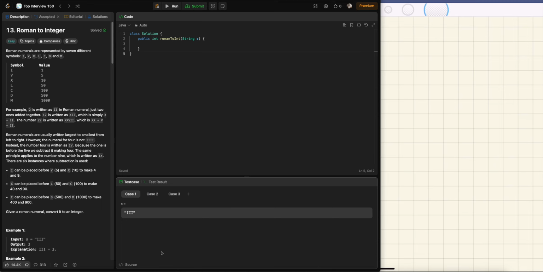Okay, let's do problem 13, Roman to Integer. So we do know basic Roman to integer conversion. We are given these Roman symbols, and what we need to do is there are two cases. For example, we have XII, so that is 12.